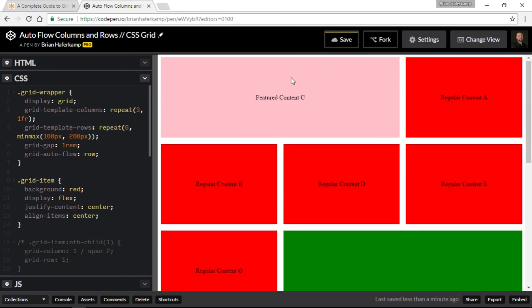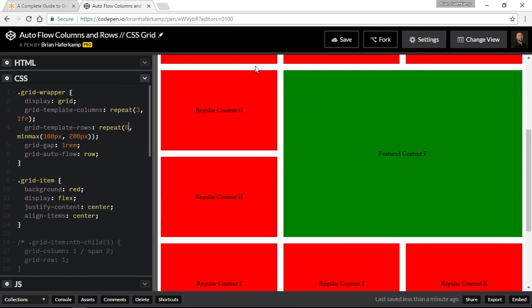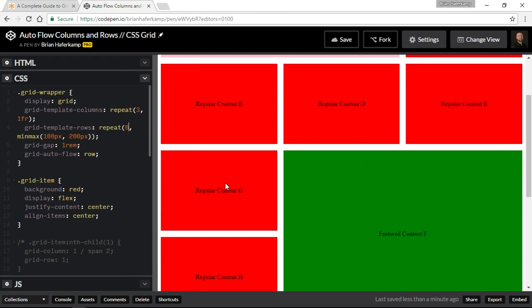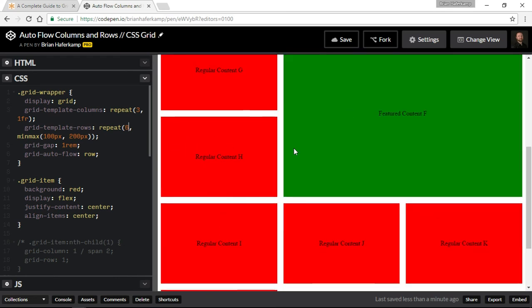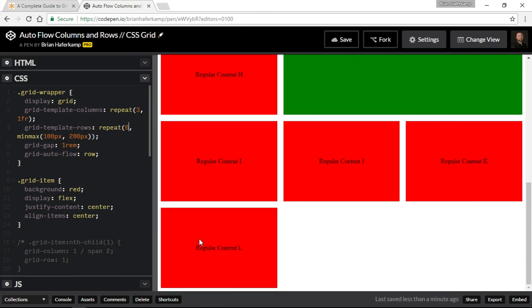Okay, so I have this featured content section here, and then it takes C out of the normal flow and it puts it specifically right here, and then it starts our regular flow. So A, B, C, pulls it out of the flow, puts it specifically here, but then it picks up the flow right here. D, E, and then F is here, so it pulls it out of the flow, puts it specifically here, and then the next one, G, and then it's going this way, remember, so it lays it out H, no space here, I, J, K, L.